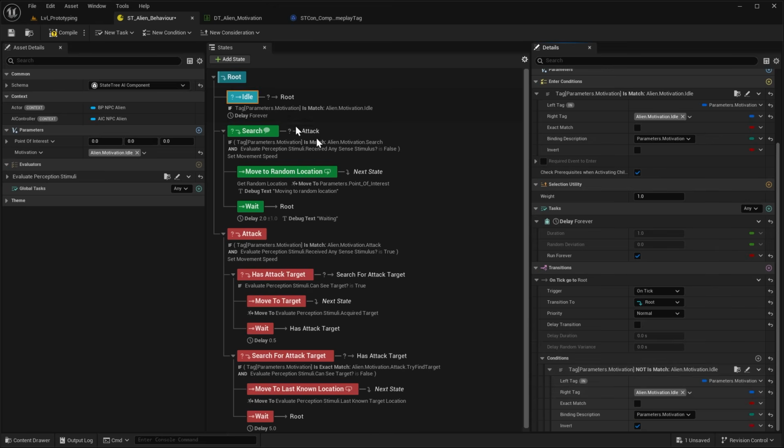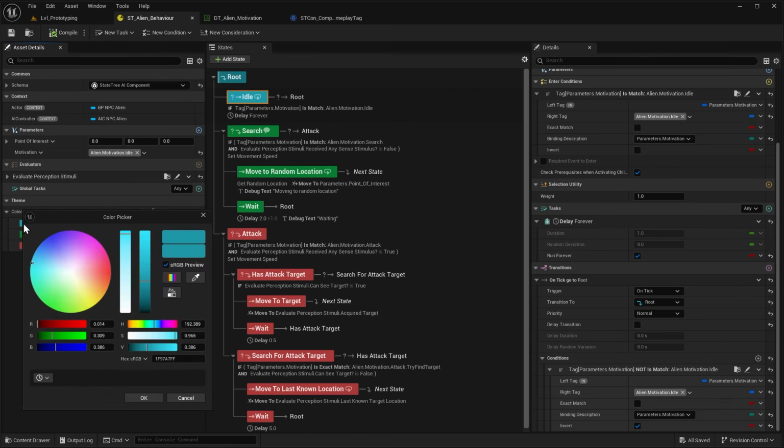And you'll see that our description has updated to check whether our tag of type motivation is not a match for alien.motivation.idle. And if that is true, we will exit out of this state and return back up to the root. Let's compile and save that. Now I'm also just going to make a change to our color theme because I don't particularly like the default color. I'm just going to change this to a kind of bluish purple.